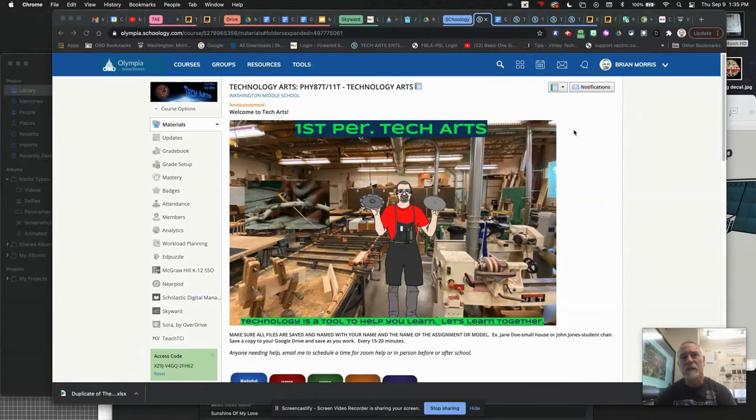Once that's done, like I said, then we will start learning the software for the class. We'll be using SketchUp, Adobe Illustrator, Adobe Photoshop for designing the various projects that students will be making in the class. It's a project-oriented class.